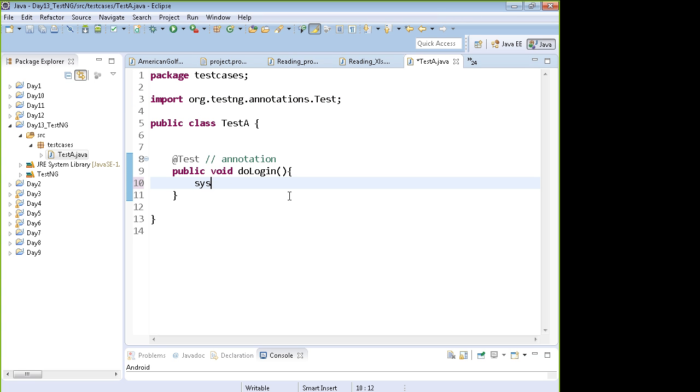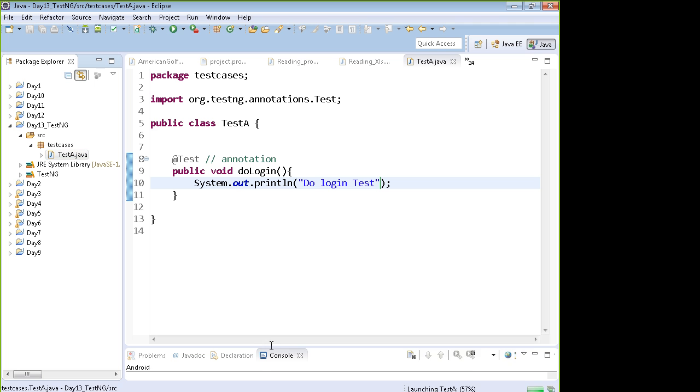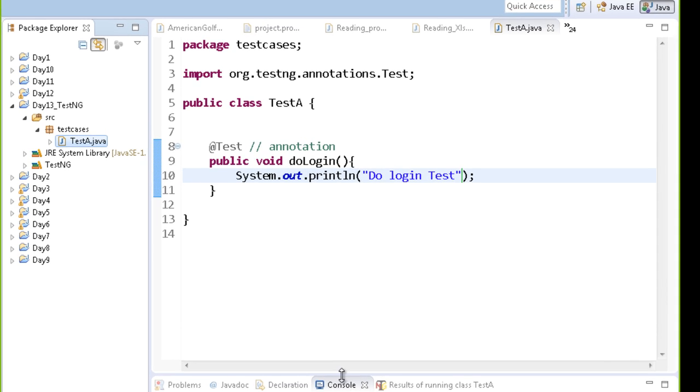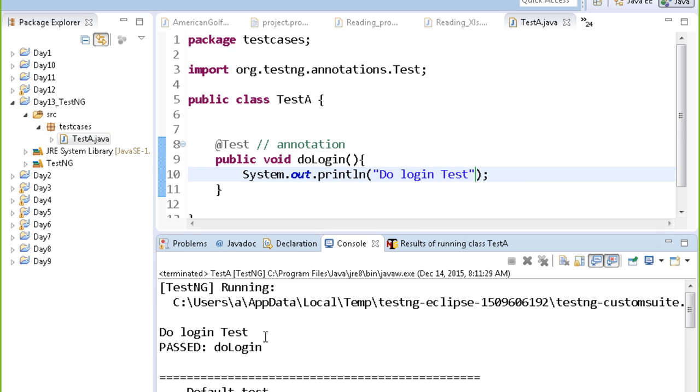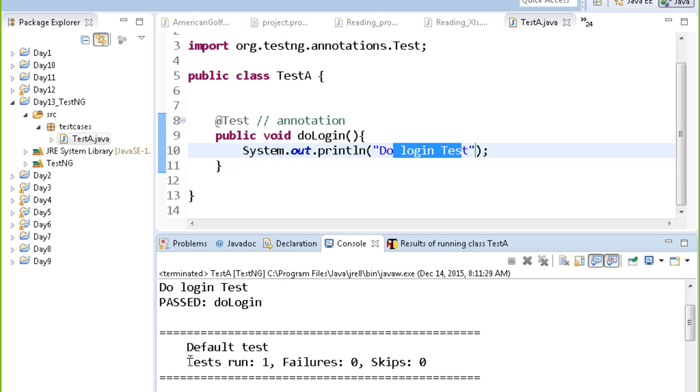Now out here you can write system.out.println do login test, and then you can run this test case. You can right click on the test and select Run As TestNG Test. When you run it in Eclipse, or you can click on the run button on the top and run it, in the console you will get the output like this. It will print do login test because you have printed it, and you will have a small report that is, 1 test case was executed, 0 were failures and 0 were skipped.